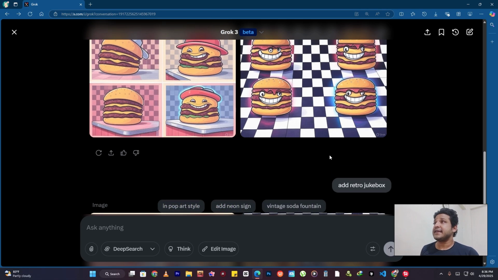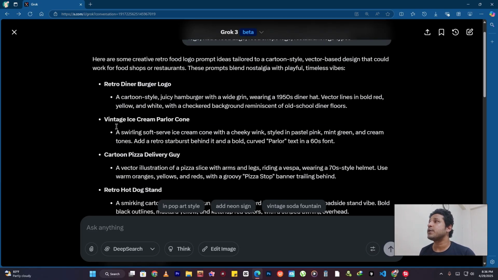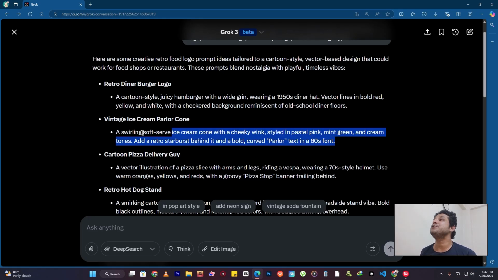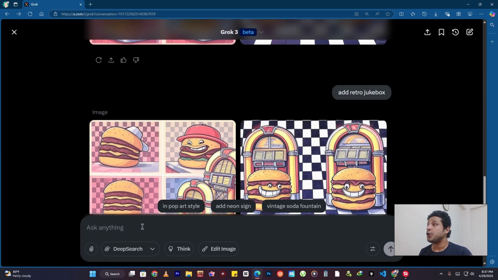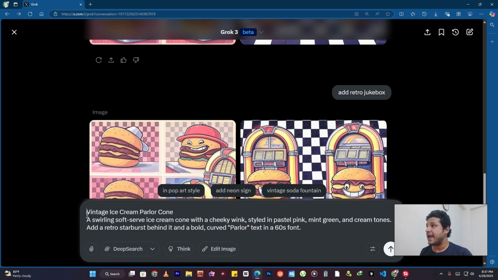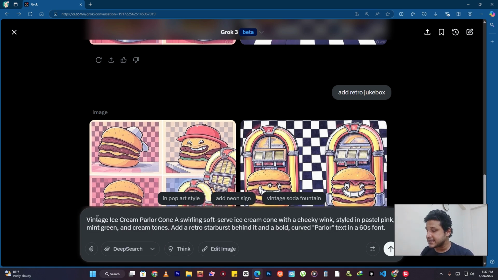Right now we are going to see something new. Here it says vintage ice cream parlor cone, a swirling soft serve ice cream cone with a cheeky wink. Let's see how this will work. I'm going to copy again and paste it here. Then I'm going to adjust it.